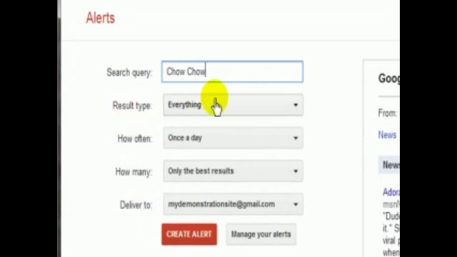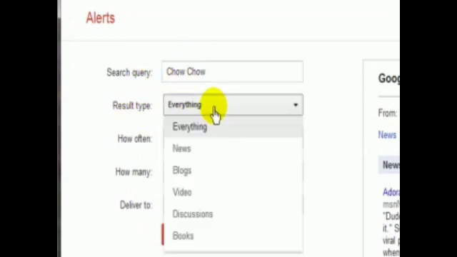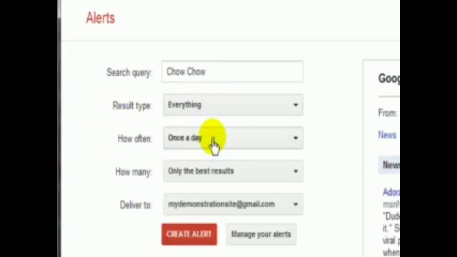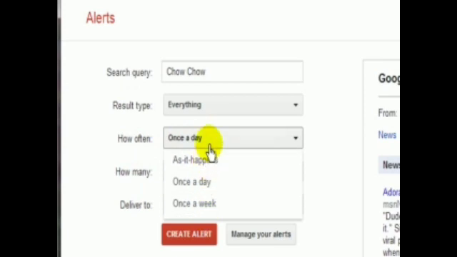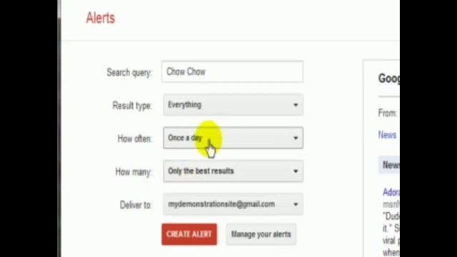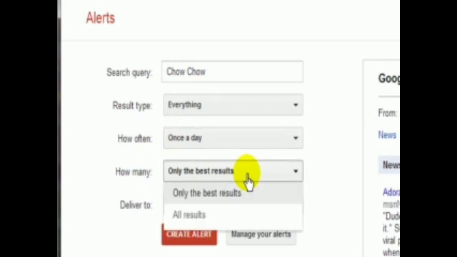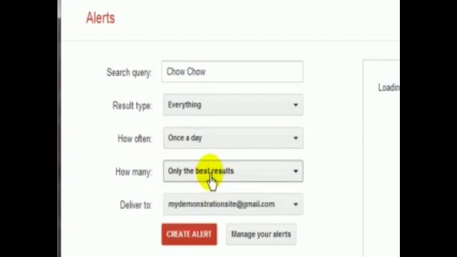Do you want everything related to these search queries? Or you want just that in the news? You want that related to blogs or videos, discussions? I would just go with everything, and then I could always change this later. How often? You've got these options here. And again, these are all personal preferences here. How many? Only the best results, all results. Again, totally up to you.